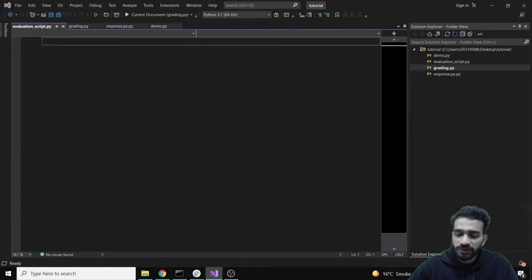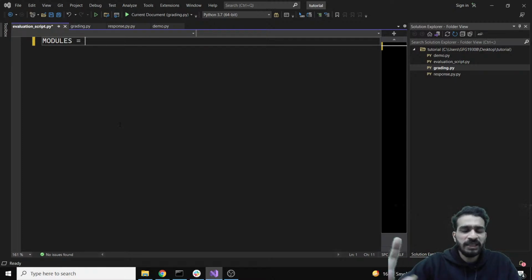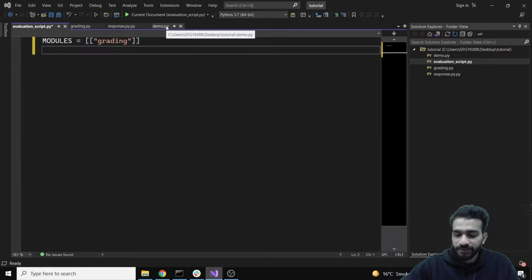Okay, now this is very simple. I just want to import something, right? This file is basically importing everything from everywhere, and then it is just printing. So let's see the content of this, then we'll understand. I'm giving the module name as grading, right? So this is my grading.